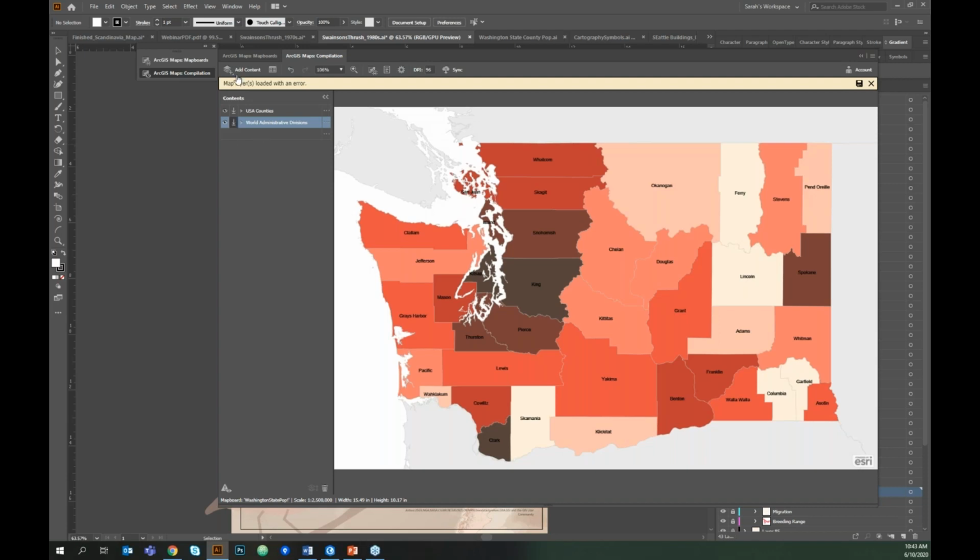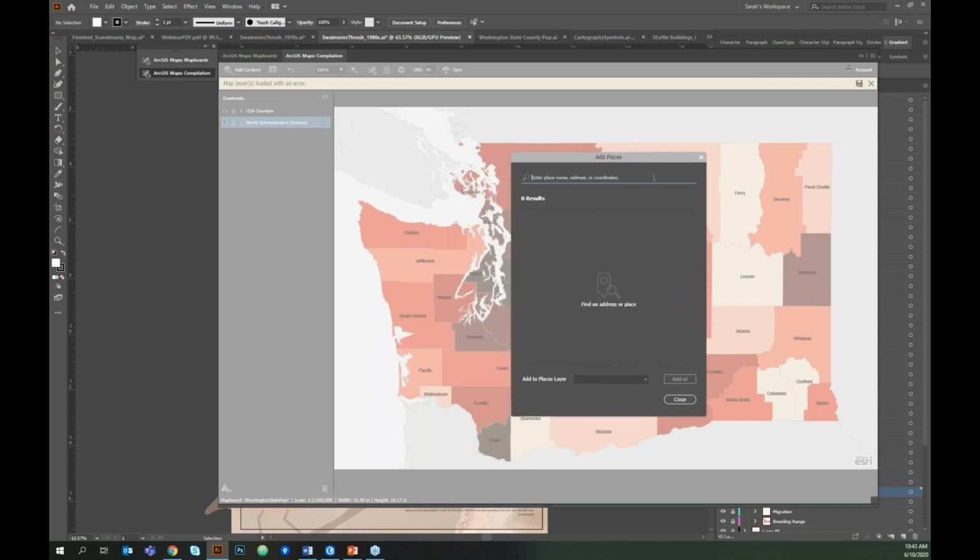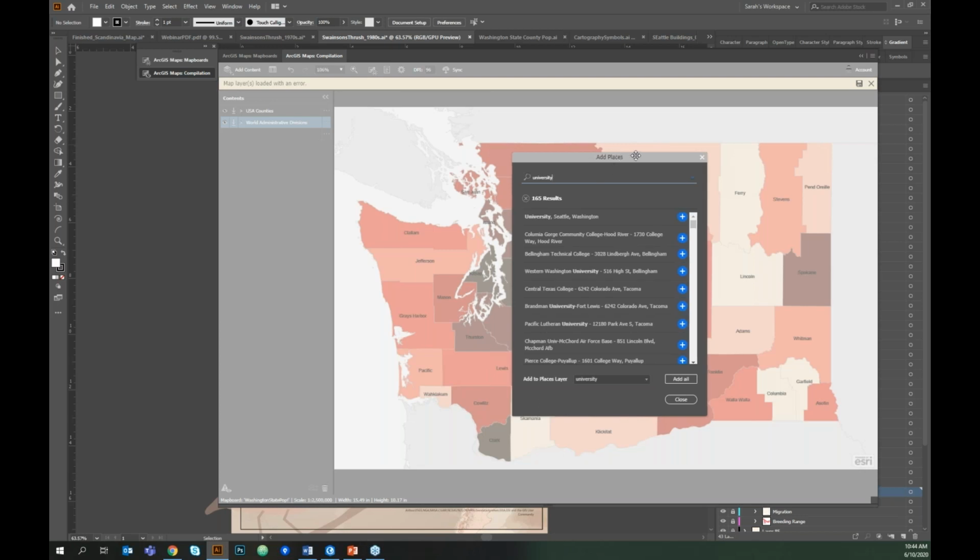Remember, I wanted to see universities. So go to Add Content and Add Places. And this is a really exciting feature to me. So if you wanted to add, say, your university or your house, you could type in an address. You can type in coordinates even. Or you can even, for example, I'm just going to type the word university. Again, haven't mastered typing and talking at the same time. And I just search for those, and it's going to be loading those.